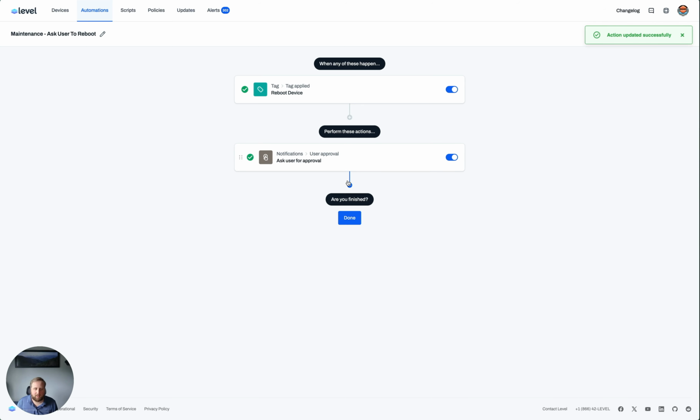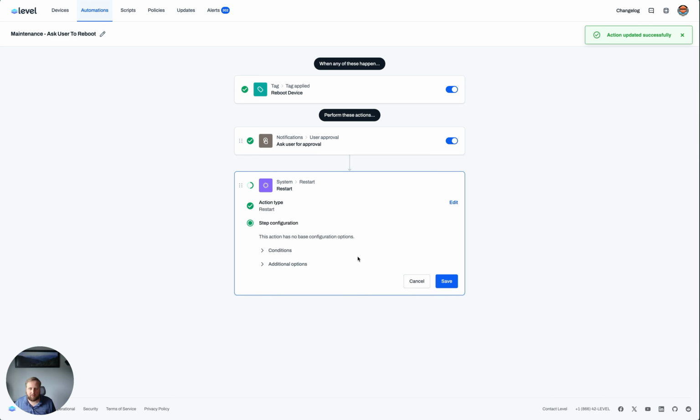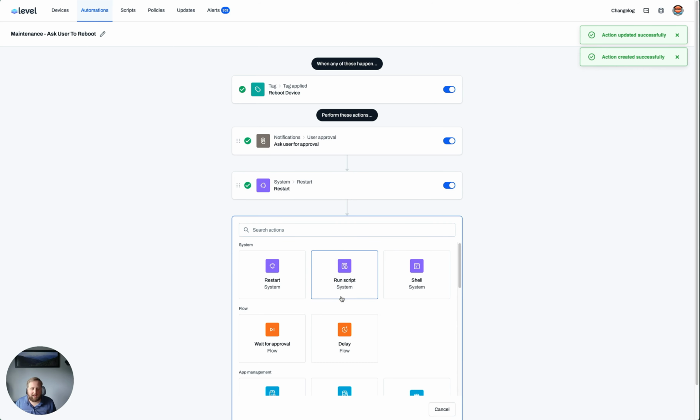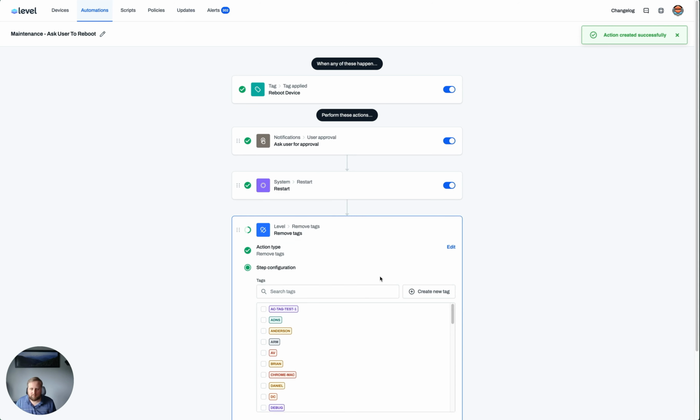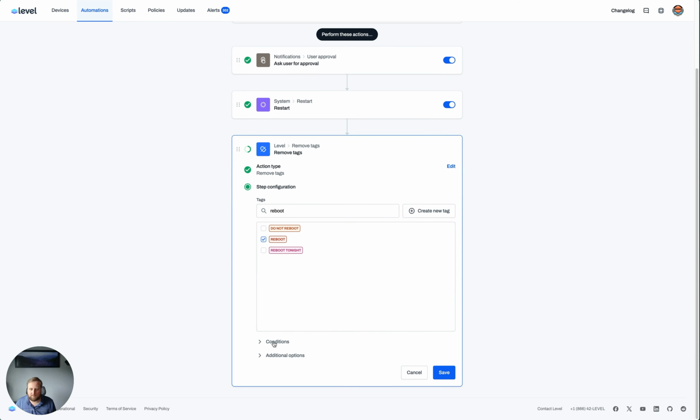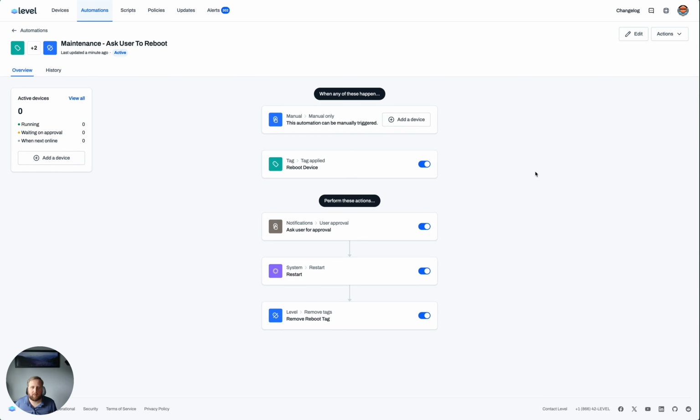Okay. Now let's actually do the restart. And then last, let's remove that tag. Okay. So we want to remove the reboot tag. All right. So now we have a pipeline. Anytime a device is tagged with reboot, it's going to immediately run this pipeline, ask the user for approval. Once they approve, it's going to restart and then remove that tag.